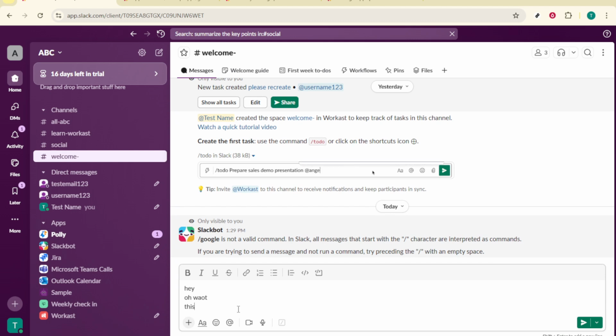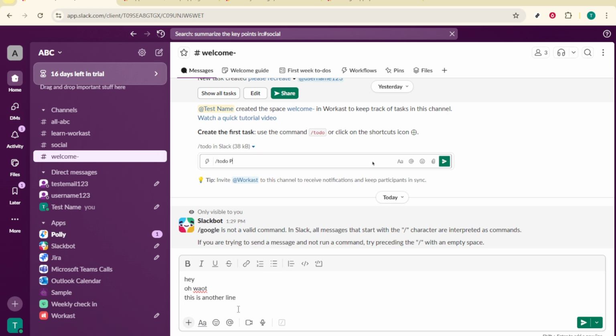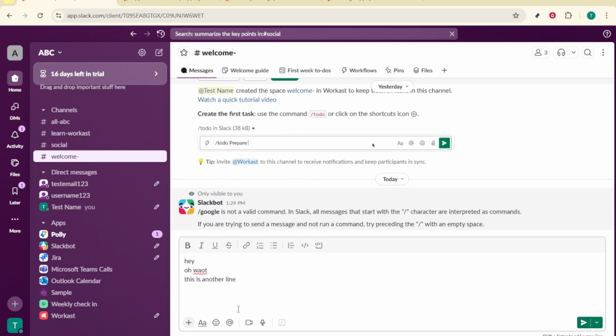Let's put that into practice. Start typing your first sentence. When you want a new line, hold shift and press enter. You'll see your cursor drop to the next line without posting the message. Keep typing. Need another line break? Shift and enter again. You can stack a few of these to create clean sections, especially useful when you're drafting an update or sharing multiple thoughts at once.